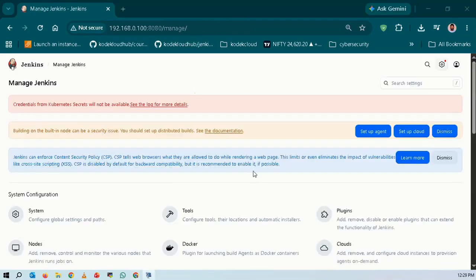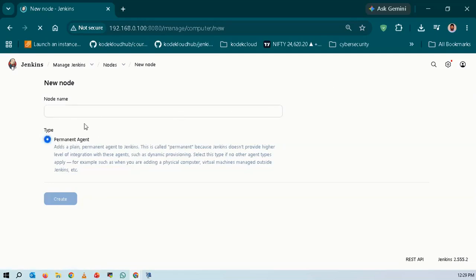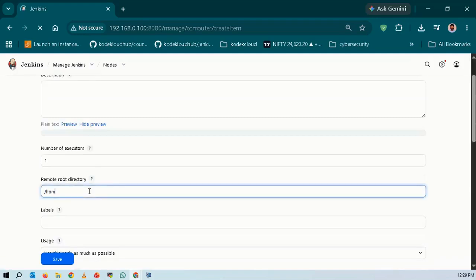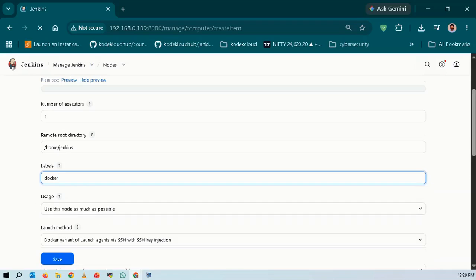Nodes. We have to add the node again. Docker Jenkins slave, create. And then you have to add the key, which would be already there, I suppose. Root is home Jenkins. Labels would be Docker. Use this node as much as possible. Launch method, we need to change to launch agents via SSH.